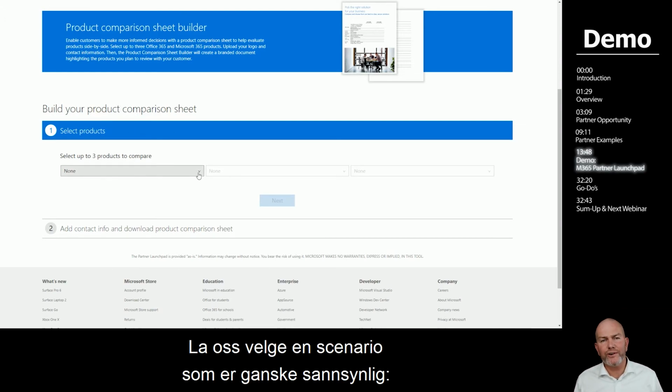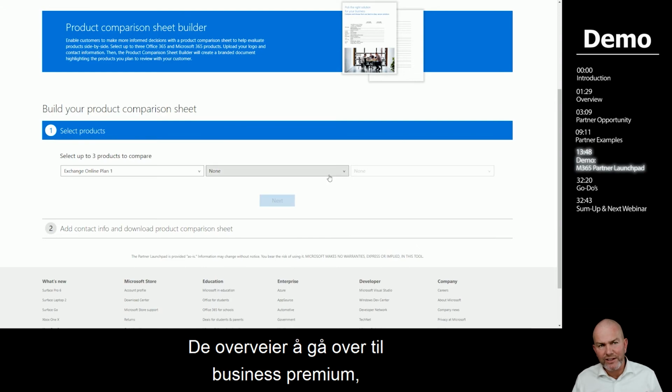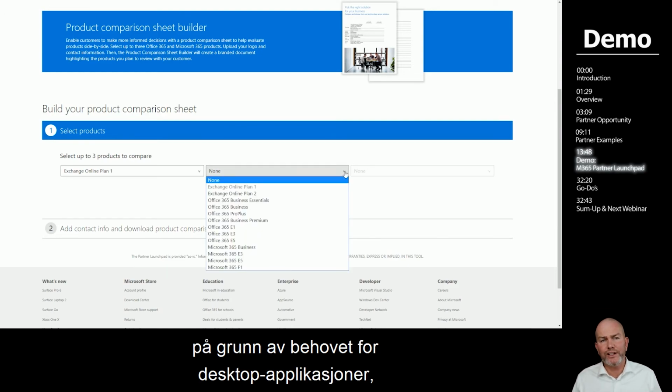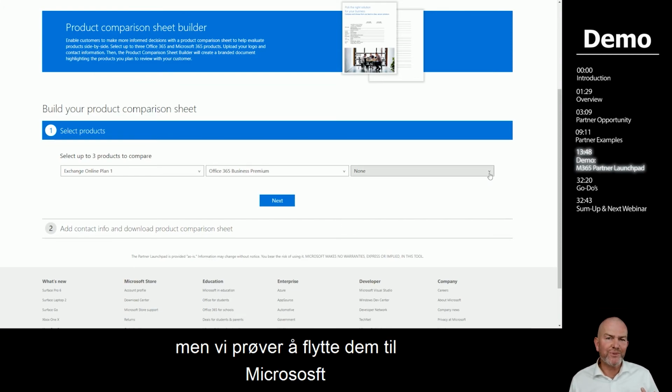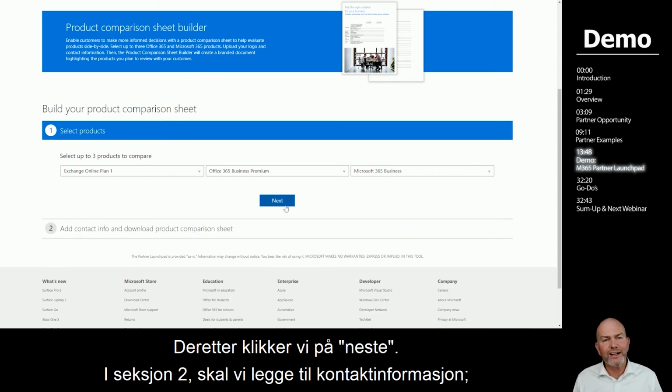Let's choose a scenario that is quite probable. A customer using the Exchange Online Plan 1. They are thinking about moving to Business Premium due to the need for the desktop applications, but we are trying to move them to Microsoft 365 Business due to their security risks. And then we click Next.